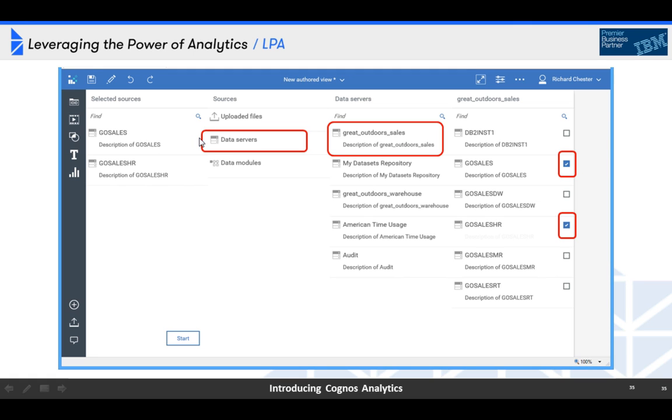I went and I said, let me create a new data module. I picked data servers. I picked this data source connection. And then I went into that data source connection and I clicked on the schemas that I wanted to use. And I made those my selected sources. You with me? So I said, let's do a new data module. I'm going to use data servers. Here's the connection. Here's the schemas. They're now my selected sources.